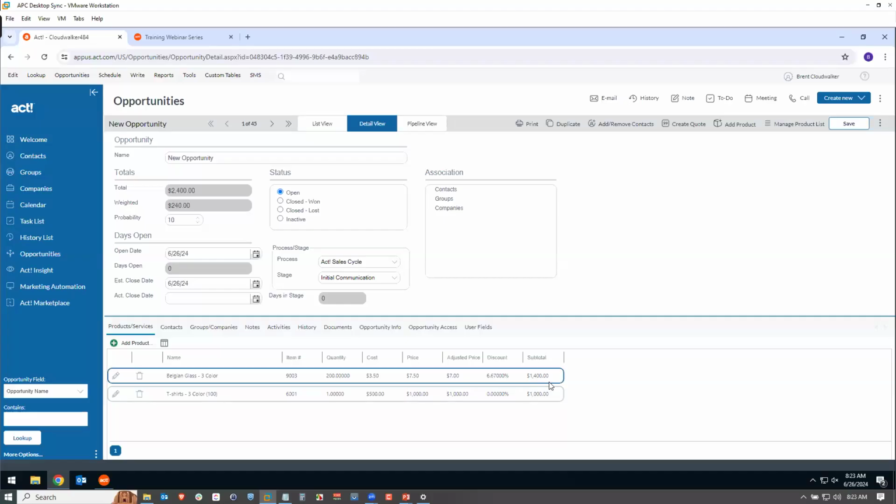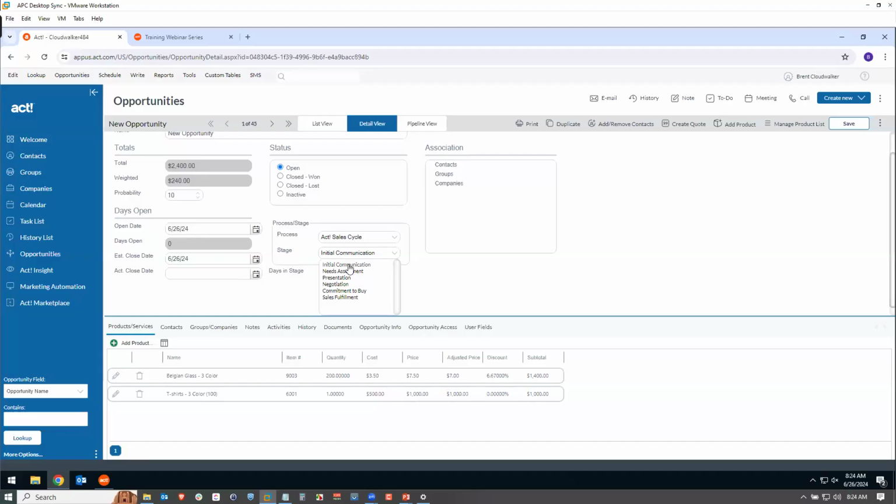So the glassware was 1,400, the t-shirts were 1,000. Of course, adding it together, we get 2,400 as our total value. Now, I mentioned before our weighted value. That is where we take into consideration the probability, which is 10%, because I have assigned a 10% probability on my first stage in my process. So in my initial communication stage, I've said by default, I win 10% of the time after I have that initial communication with somebody. And when you take 10% of the total value, that gives you your weighted value.